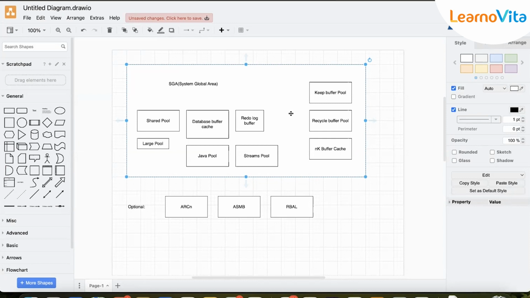The System Global Area is designed in such a way that all the requests go to different parts. If you're updating something, it will go to one part. If you're just selecting, putting in a normal select query like select star from EMP, it will go to a different part.